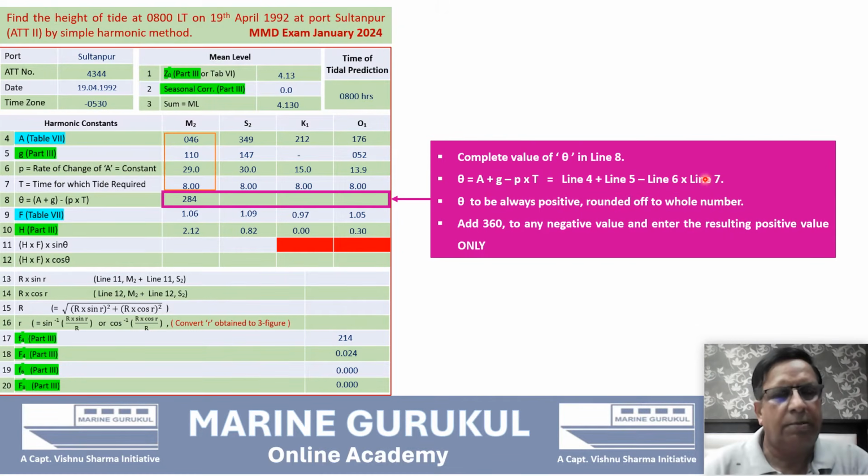Round off to a whole number. If it's coming in negative, add 360 to it to make it positive. And you can get these values for all the 4 constituents. They are on your screen. You can pause the video, calculate all the 4, check for yourself before you move further with the video.